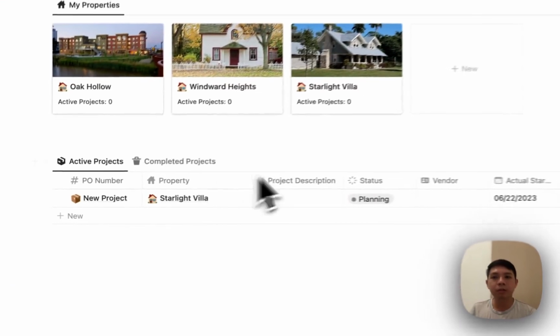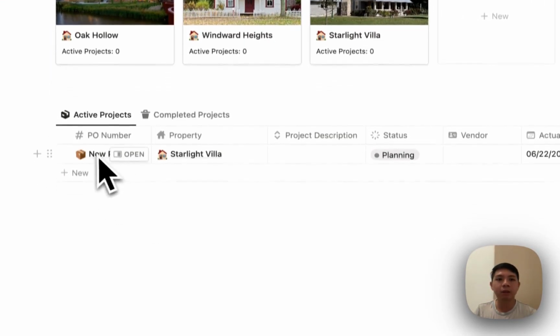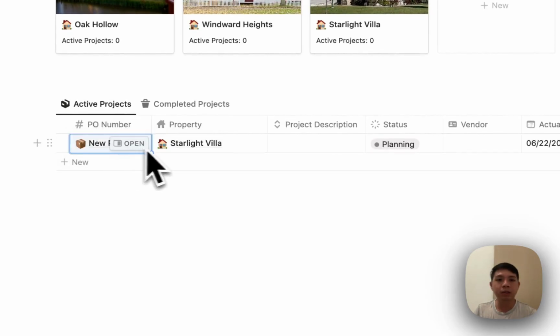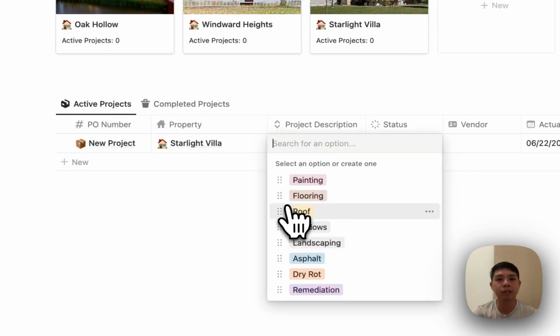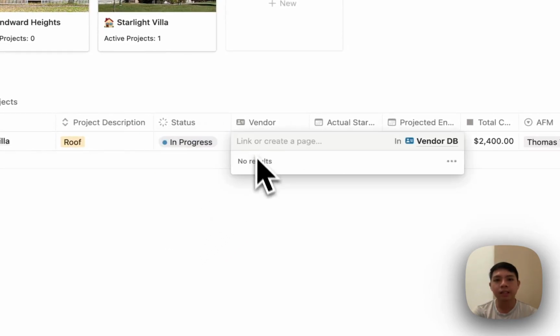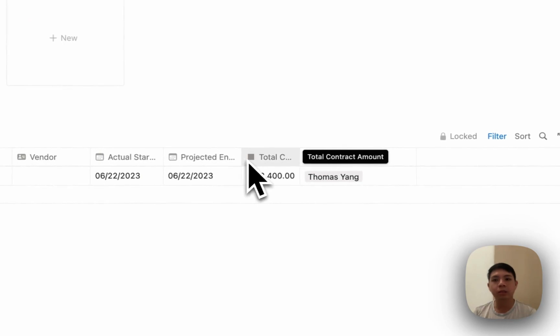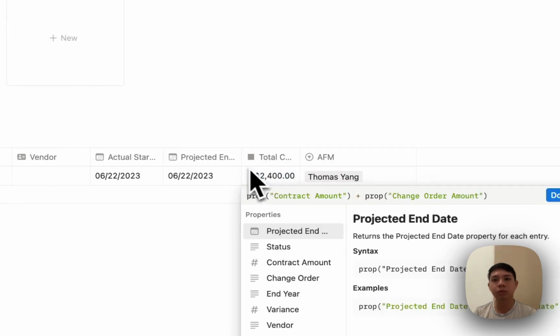At the same time, he will be able to see each of the properties here, and he will have the active projects, so you know what the projects are. You can put down descriptions, what it is for, what the stage is right now, and select the vendor. I didn't put a vendor here, for example. And then you can put the actual start date, the projected end date, and you get the contract amount as well. This is a formula, contract plus order amount.